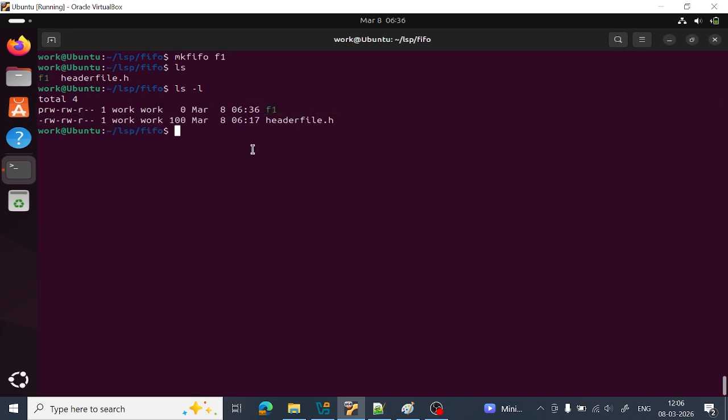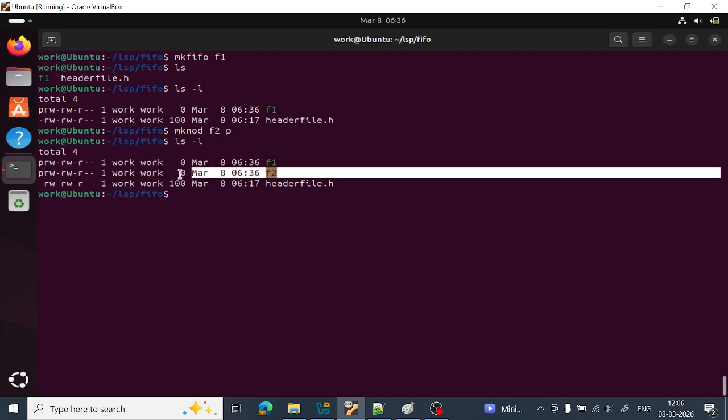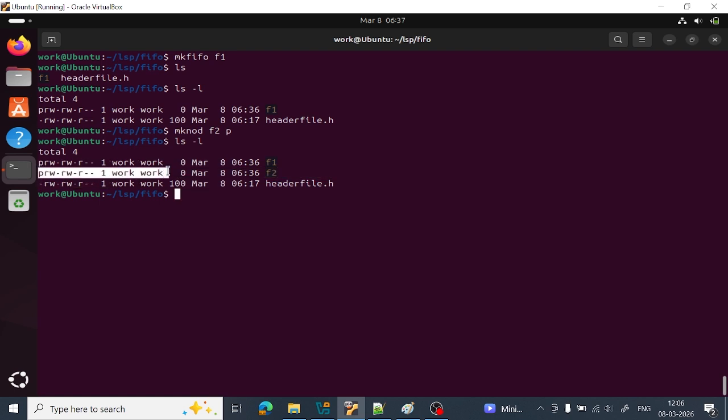Okay. And one more command is also there. That is mknod f2_t. Let me show you again. See, f2. What is the type of the file? P. So it is a pipe file.